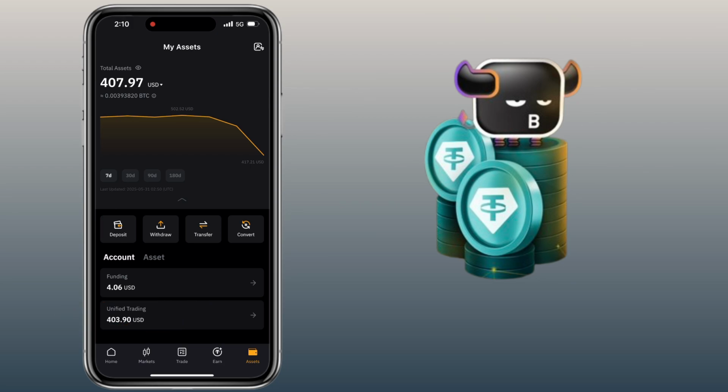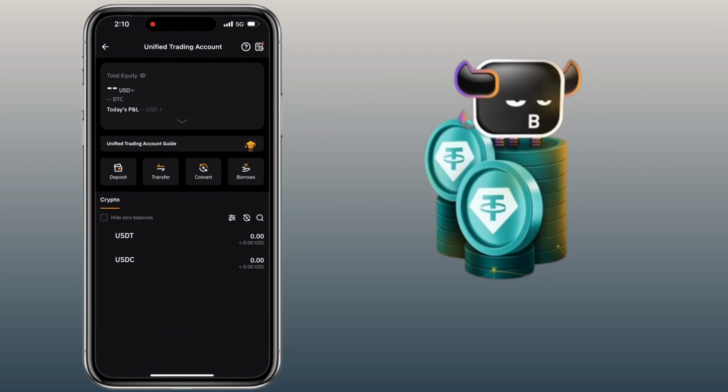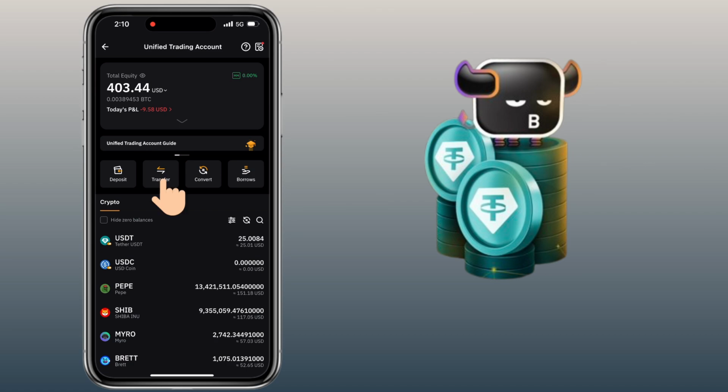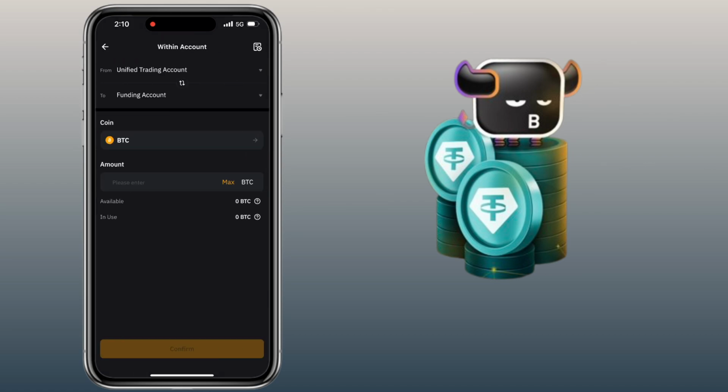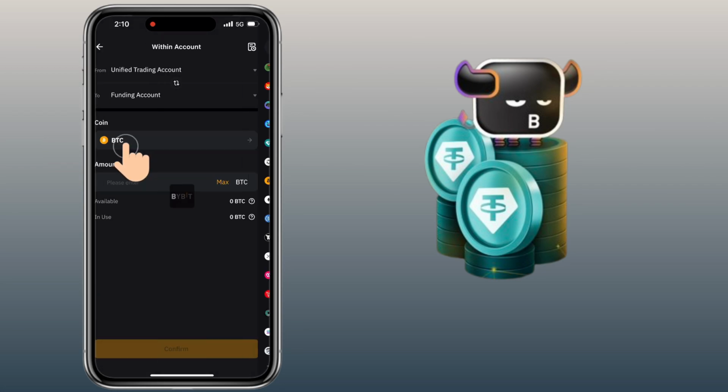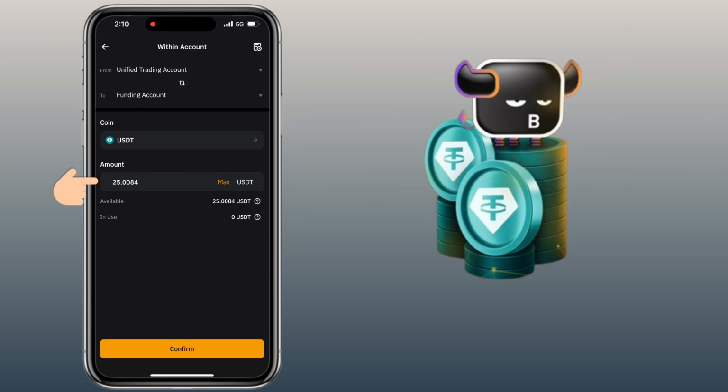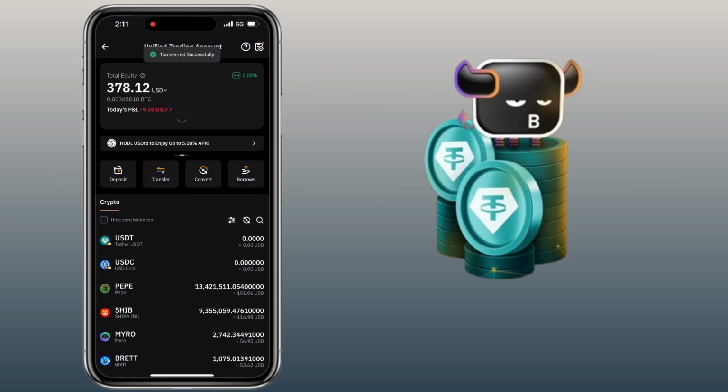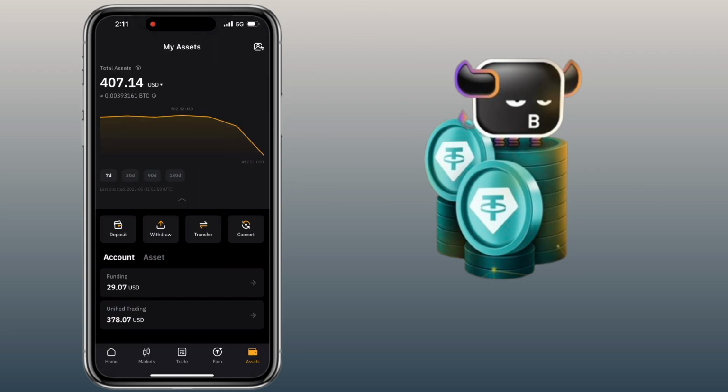Go to your Unified Trading account, tap the transfer button. Make sure it's set to transfer from Unified Trading to funding account. Now choose the crypto you want to move. I'll pick USDT. Enter the amount and hit confirm. Great, I've successfully moved my crypto to the funding account.